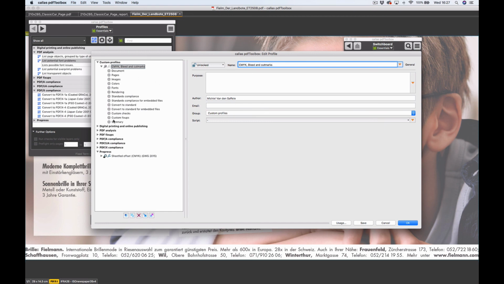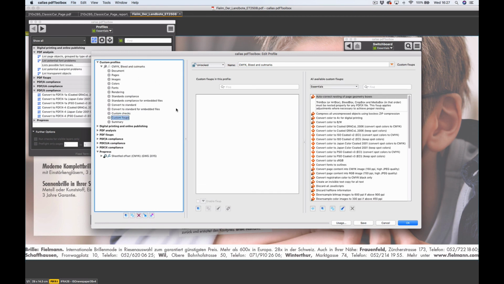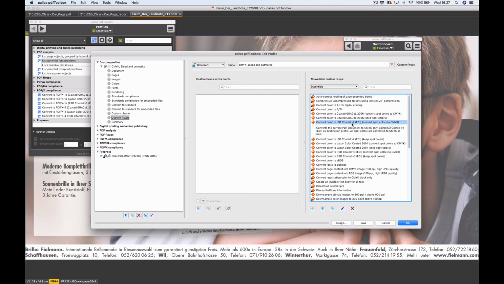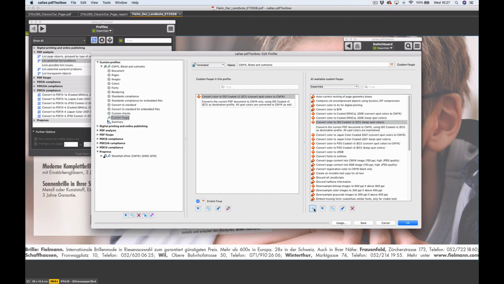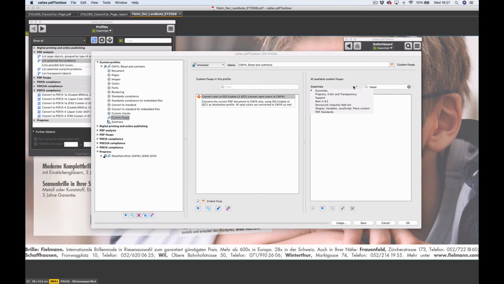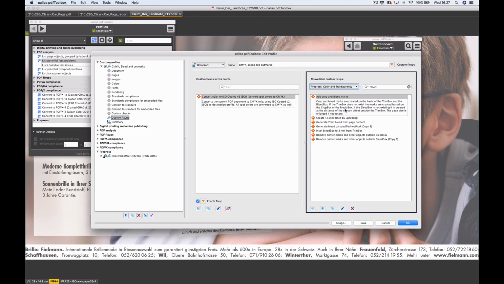Then you go to custom checks, custom fixups. We'll add some fixups. We want to do convert color to ISO-coated V2, including spot colors, because I didn't define that I didn't want to do spot colors. Add it to this profile. We want to add bleed. Is that available from this one? Apparently not. Ah, look, here we go. Add crop marks and bleed marks. There we go. Maybe we should generate some bleed first.